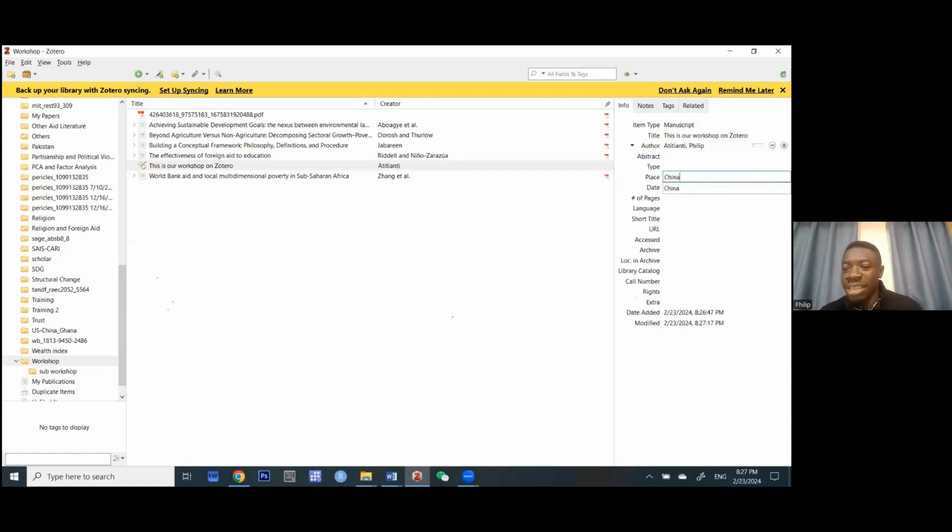And then you could add the abstract, you could add the paper type, the place. So let's say we are in China, so let's add China to place. And then let's put here working paper. And then we are in 2024, we are in February, right? And today is the 23rd. Great, number of pages. So you can basically go through all of this.